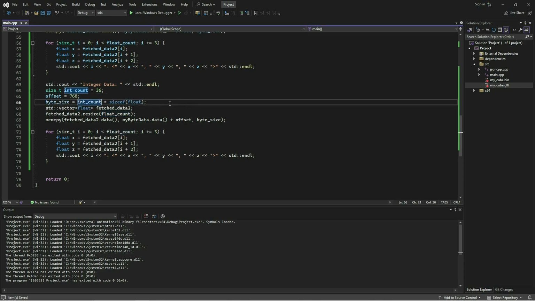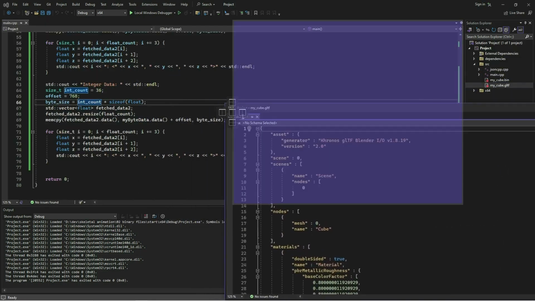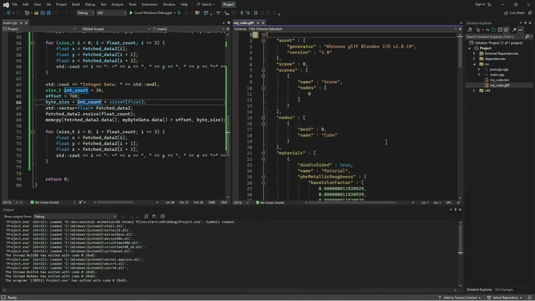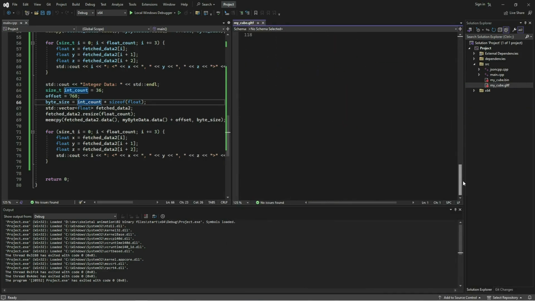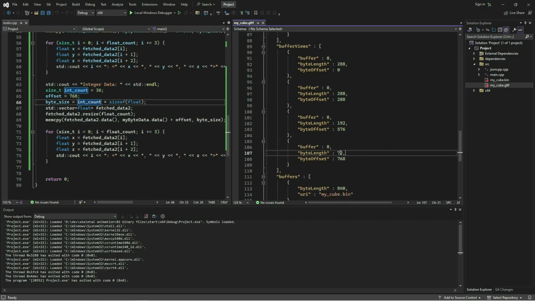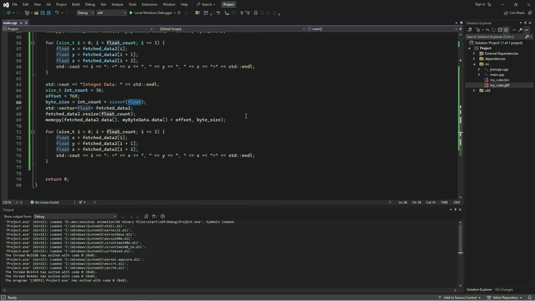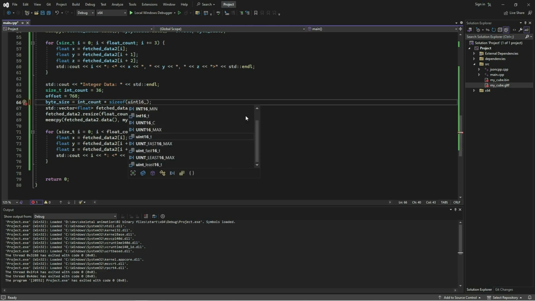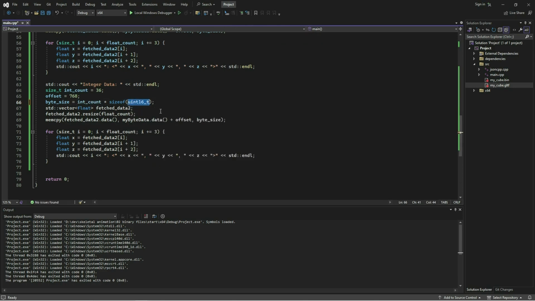Now I need to be very careful here. This is an easy mistake to make. When we think integers, we would typically think 32-bit integers, but if we check this description for the buffer view, here we are, we're taking up a byte length of 72. So if I have 36 integers and they're taking a byte length of 72, that would indicate that every integer is taking 2 bytes, which would make them 16-bit integers. And so I'm going to read them in as 16-bit integers, just like this.